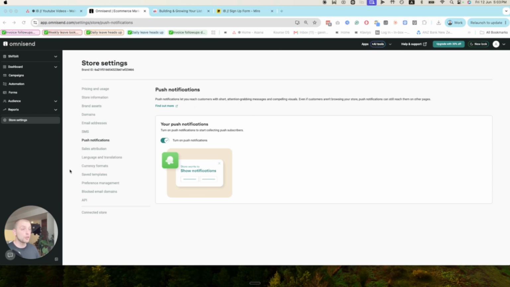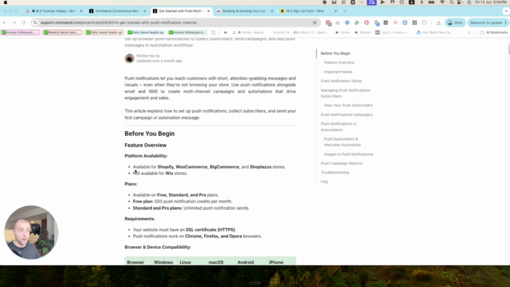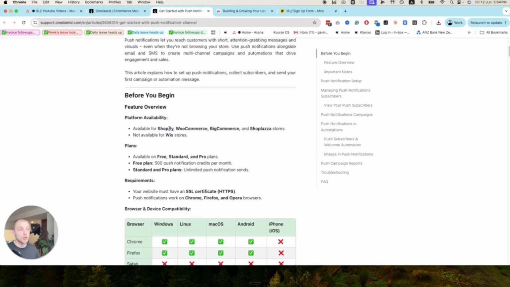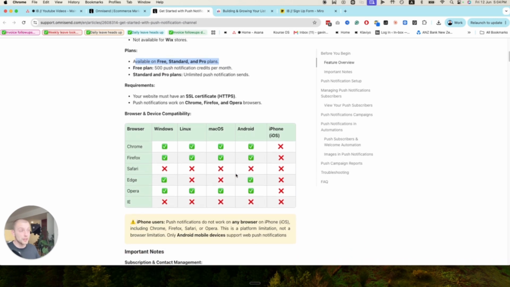So what push notifications are essentially those notifications that drop down, and when you enable them, when people go onto your website, it'll ask them to allow push notifications, and then it can send them the notifications directly from within their browser, even if they're not on your store at that exact time. Now, just want to caveat this. Push notifications are only available for Shopify, WooCommerce, BigCommerce, and Shoplaza stores. Not available for Wix yet, and it is available on the free plan, by the way. So pretty sick, but you also have to make sure that it's showing up on the right browsers.